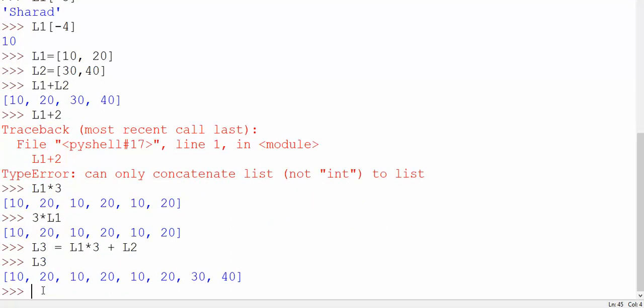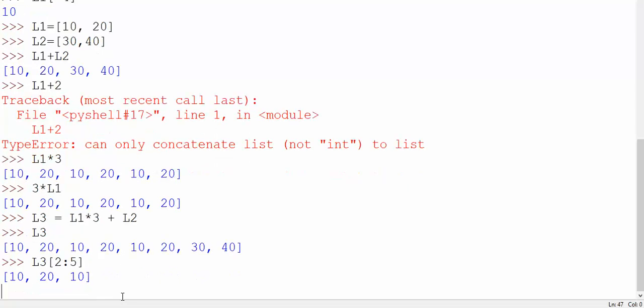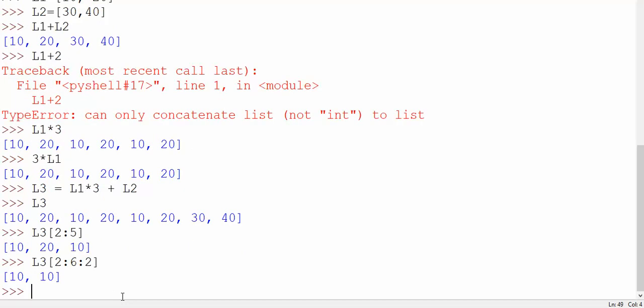So this way I will have a long list. Slicing of a list also works in the same way. Let's say L3, I say 2 colon 5. Starting from the second item, it will give me second, third and fourth. Now if I say L3 2 colon 6 colon 2, on a gap of 2 it will give me the items 10, 10.